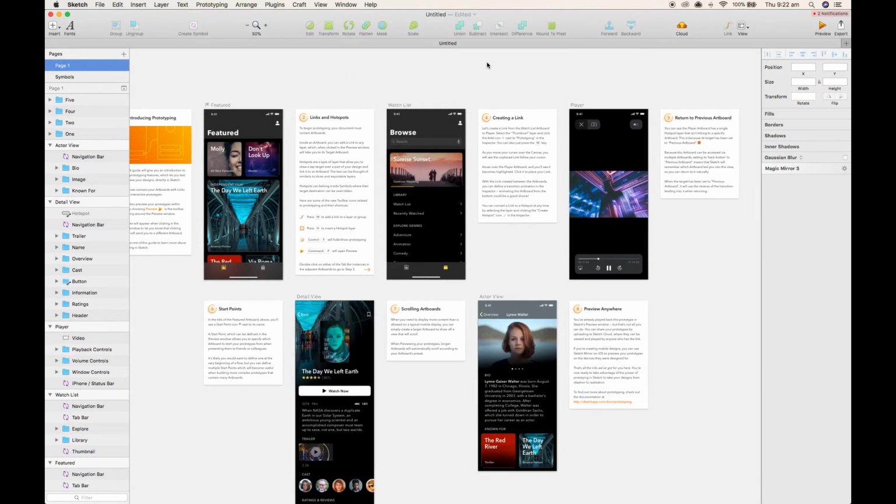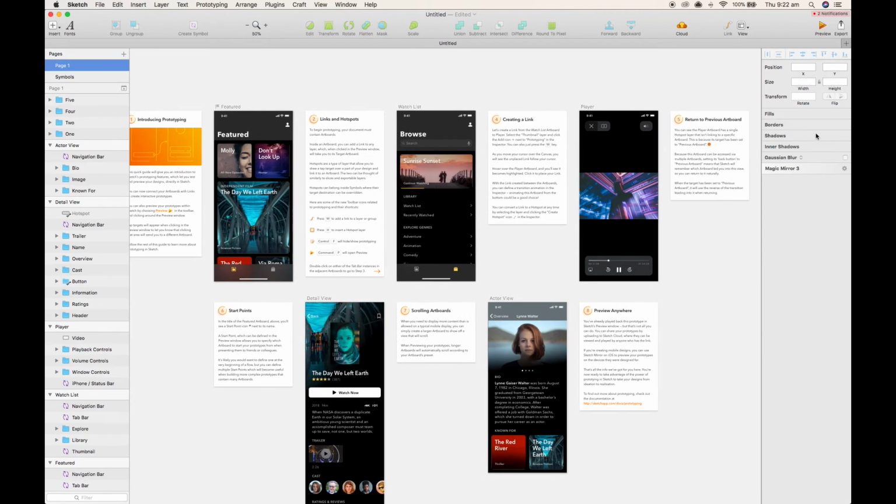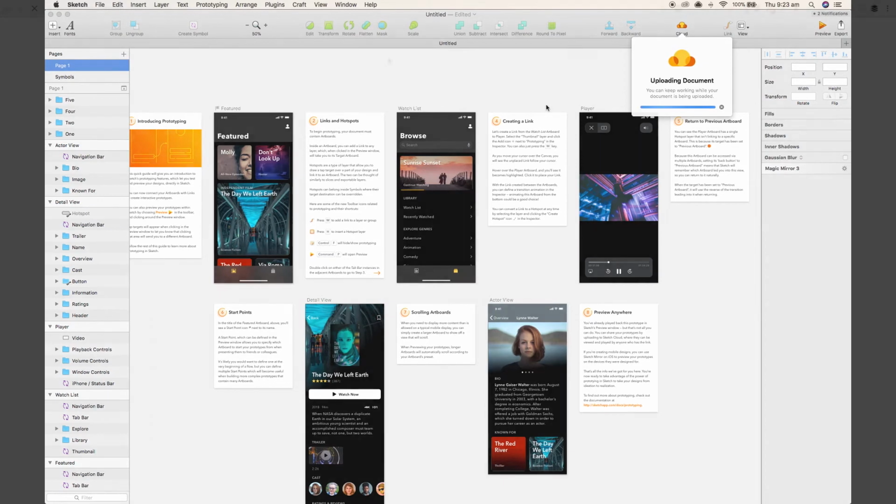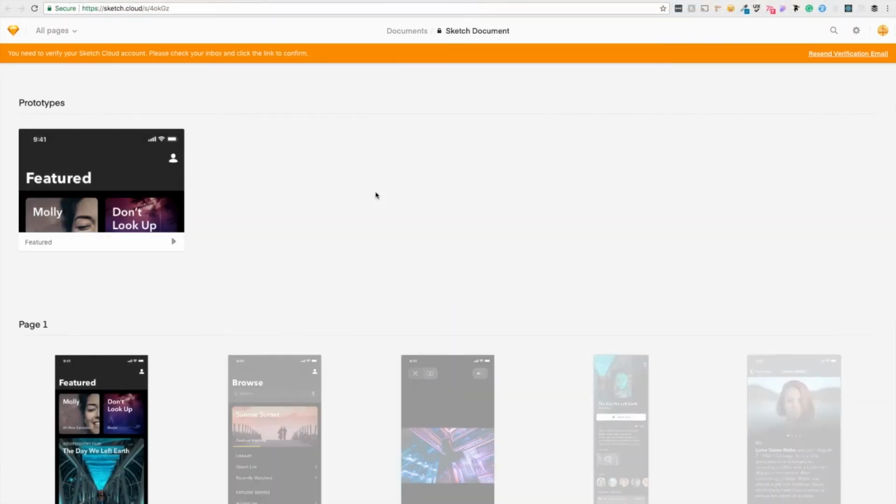We don't need most of the time anything too over the top, and I'm sure Sketch will be adding to this as time goes on. And the cool thing is as well that it is easily working with Sketch Cloud. I did have a brief look at this earlier.